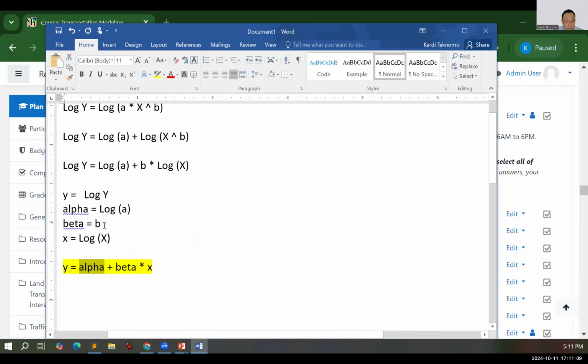After you finish, you return beta, which is the same as B, and alpha, which is the same as log A. So if you want to get the A, it depends on the base of the log that you use. For example, if your base is 10, then 10 exponent alpha is equal to A. Okay. Is this clear or not?